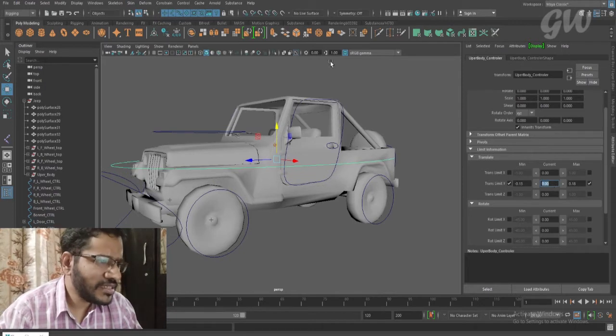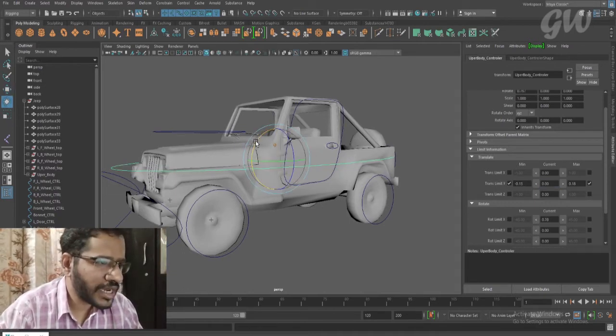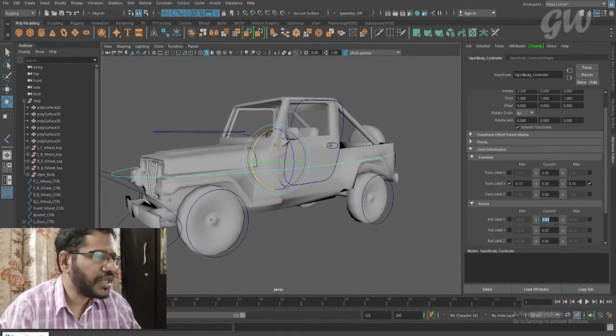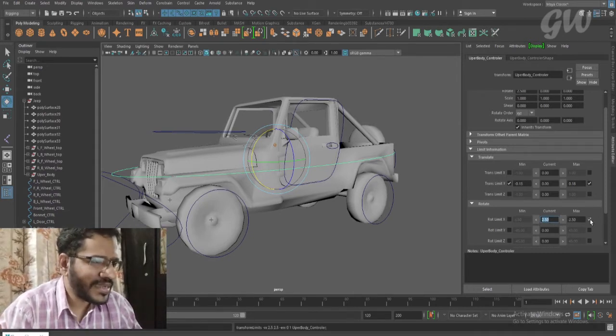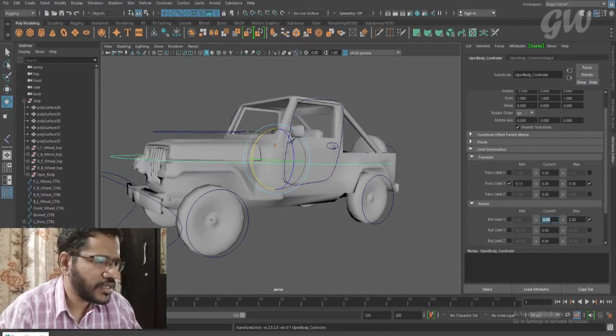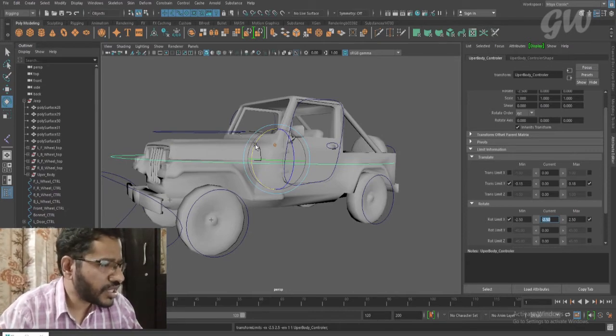Now we will set the limitation for the rotation. We will start with rotate X. We want it should rotate forward this much, 2.5. This will be our max rotation. Set the limit. Now change amount to minus 2.5. This will be our minimum rotation and set the limit. Now check with the rotation.